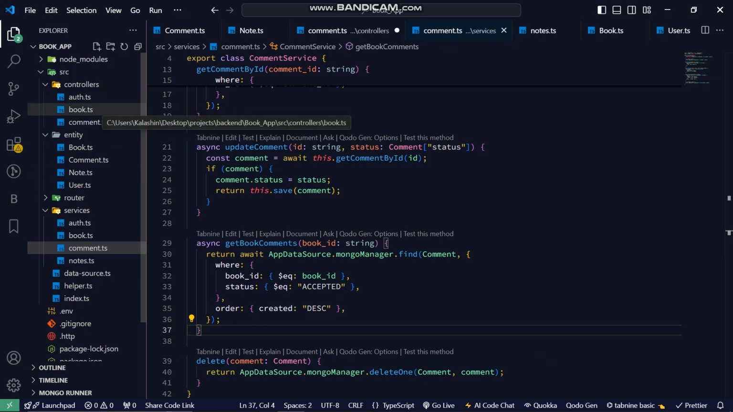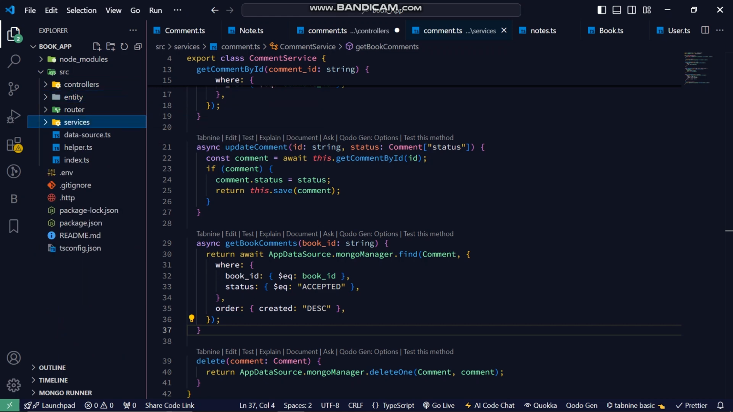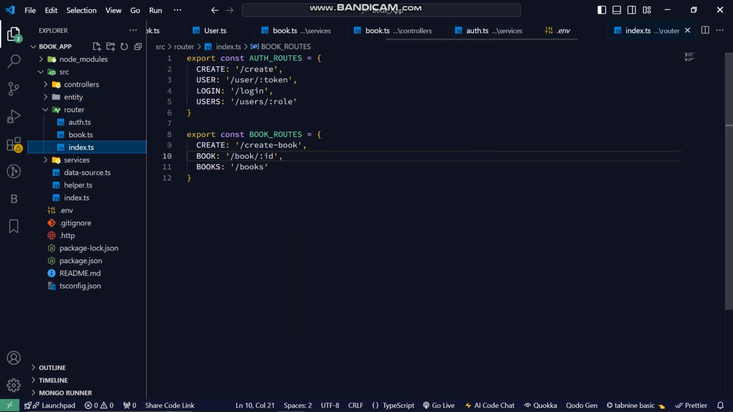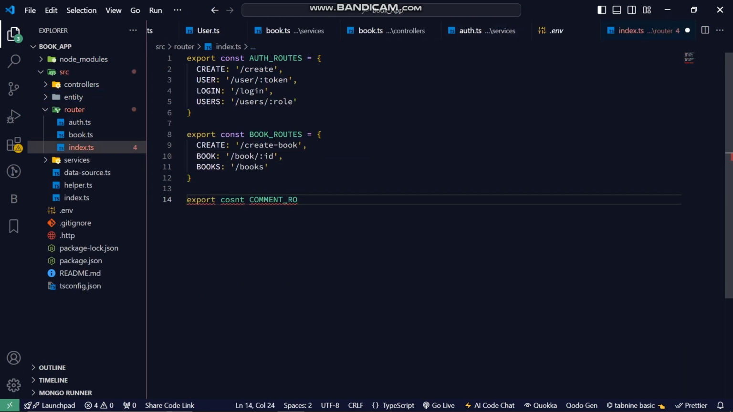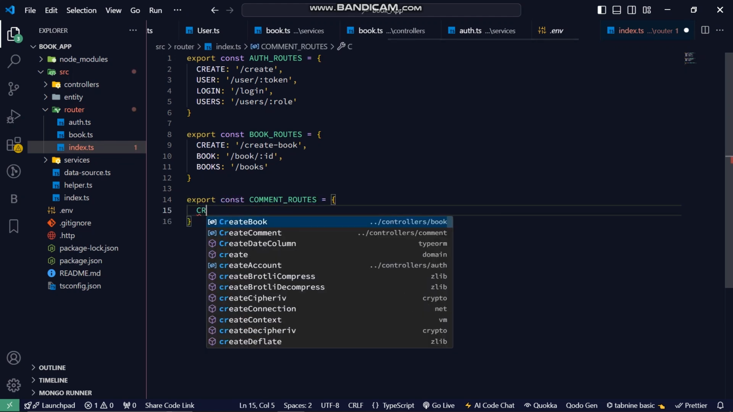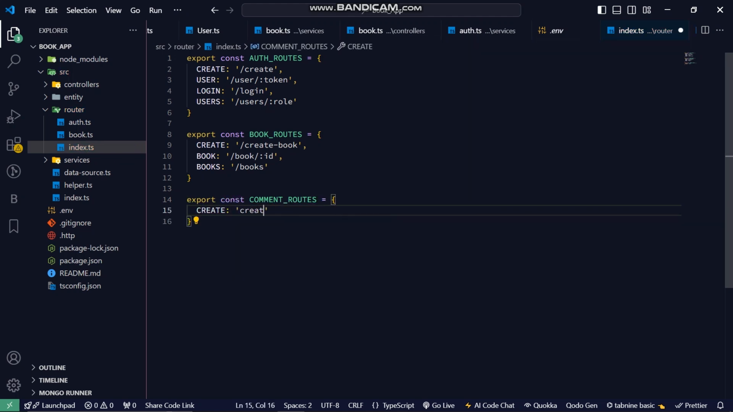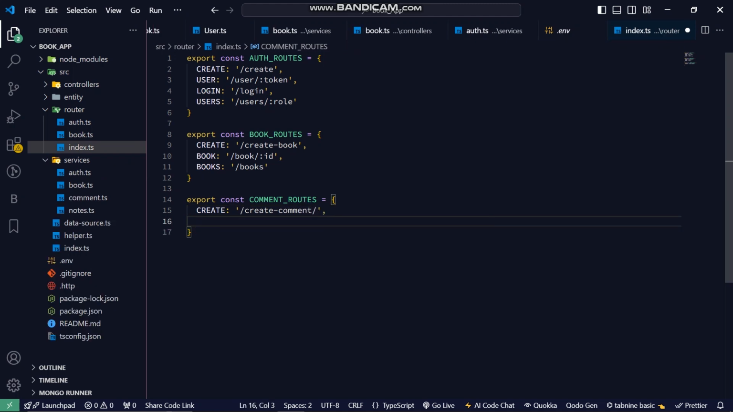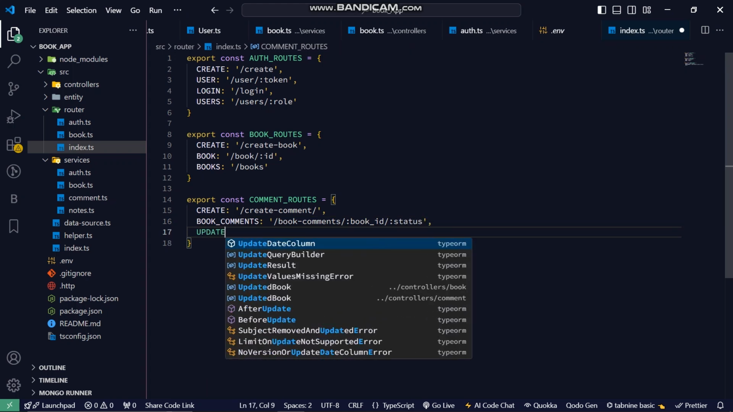We will navigate to the router/index.ts file where we define and export a variable named commentRoute. This will be an object with a create property which is equal to /createComment. Then we will add another property which is a book_comment which is equal to /book-comment/:book_id/status/:status property.